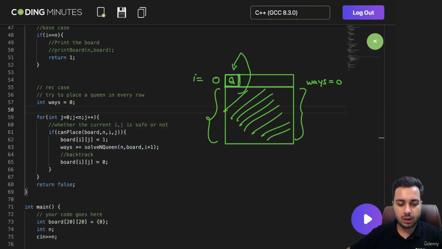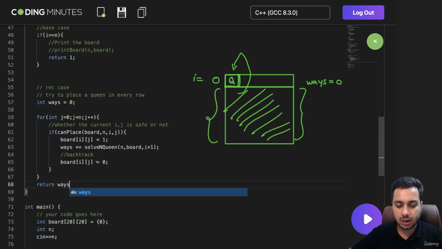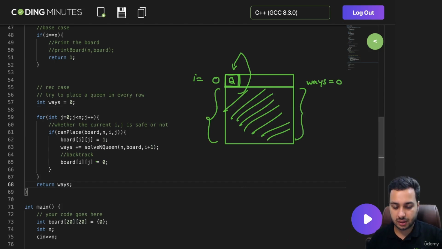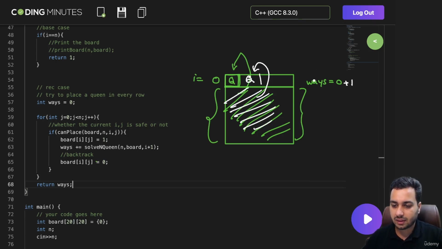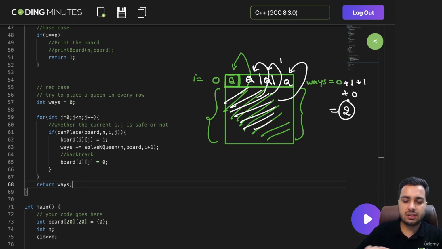Maybe the remaining board can't be solved, and maybe it returns a 0 here. But maybe when you place a queen at this particular index, then maybe the remaining board returns 1. So you will add 1 to the base. Maybe then you try to place a queen at this index, the remaining board again returns a 1. Maybe you add 1 here. Maybe you again place a queen here, the remaining board returns a 0 here. Okay, so maybe you will get, okay, there are 2 ways in which I can solve for this part of the board by putting queens at these locations.